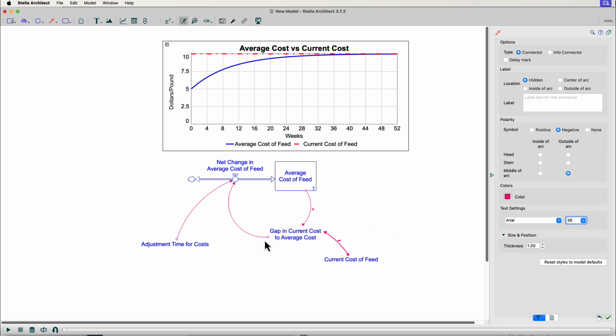There you go. And now if my gap goes up, if the gap increased, if it got bigger, it'd be a positive number. This would increase, so it's going to be a plus sign. And let me put that down there.